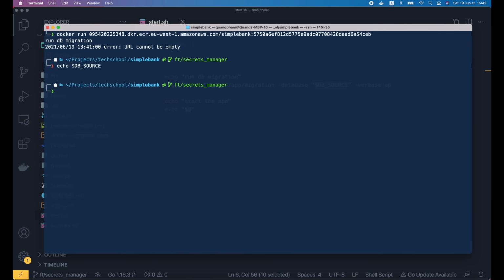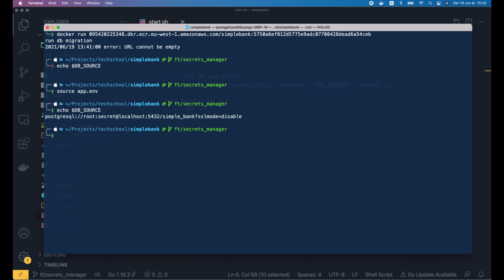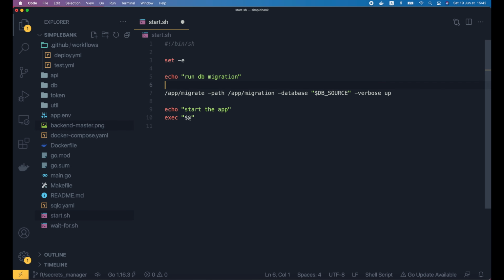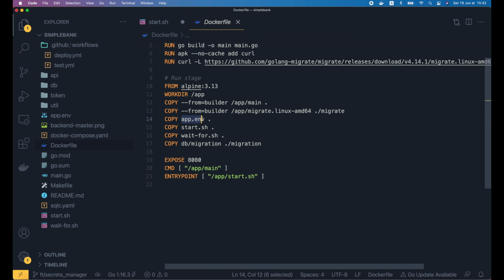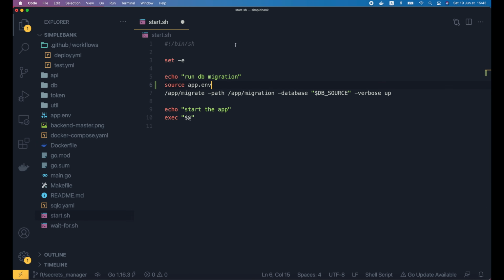To load the variables to the current shell's environment, I will use the source command. So source app.env. Now if I echo DB source again, it's not empty anymore. Okay, so let's copy this source command and paste it to the stats.sh file right before the DB migrate command. Note that inside the image, the app.env file is stored in the working directory /app. So here we have to change the path to /app/app.env. And that's it. I think this will fix the issue.